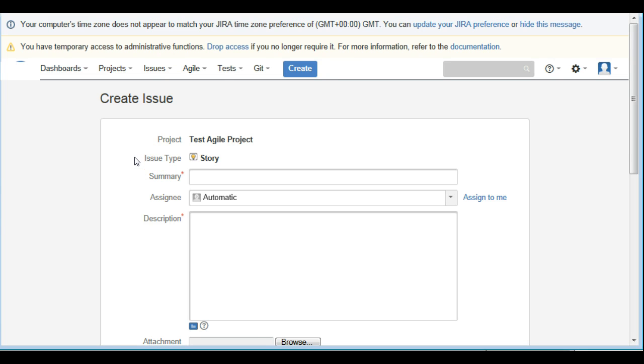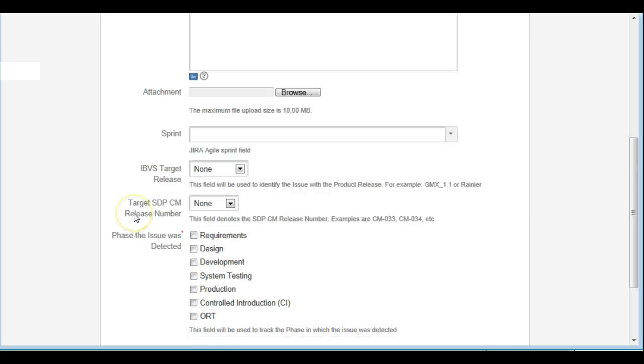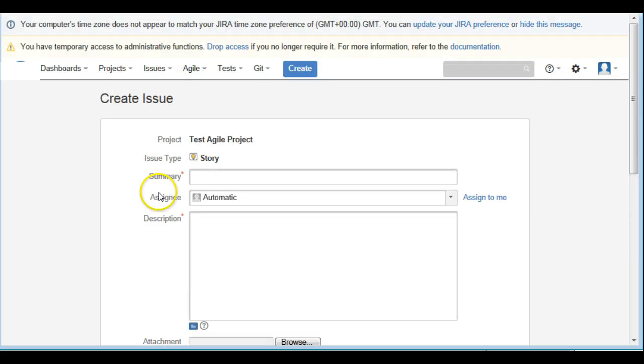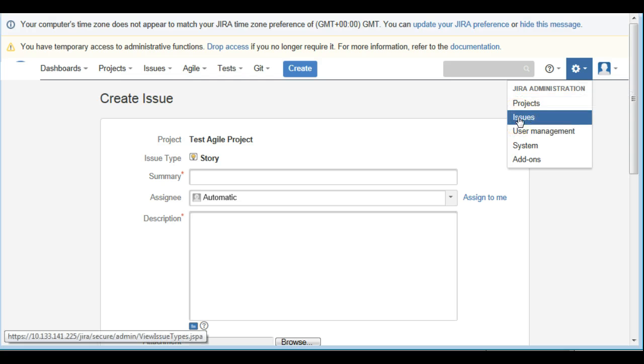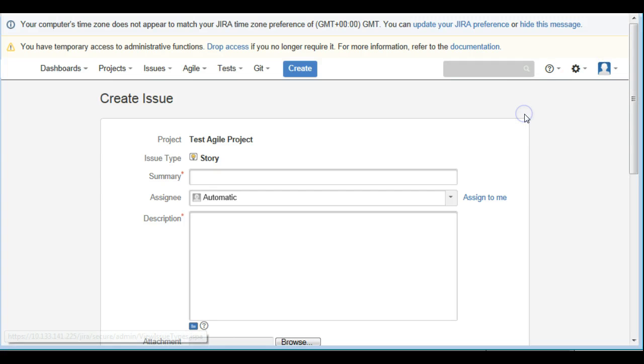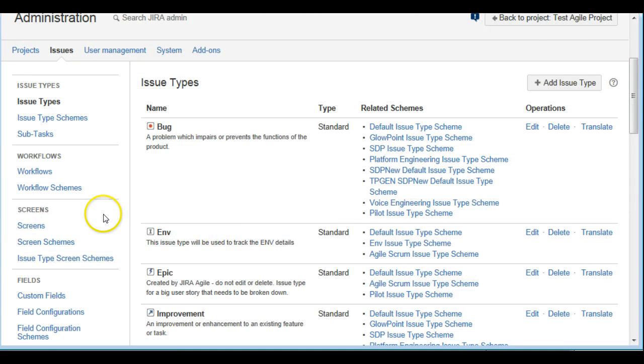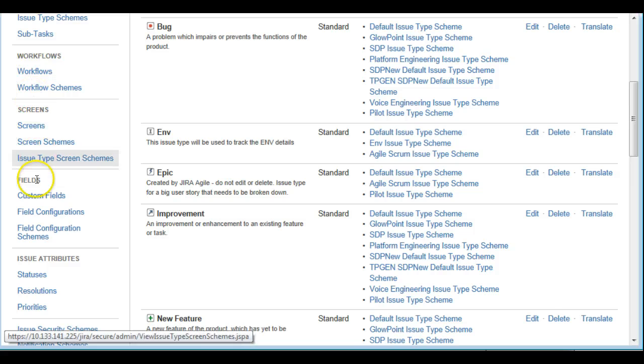Now, in order for us to change that, where you need to have the acceptance criteria, and there is also something called a story point. These are already part of the scheme, but not seen here. In order for us to do that, you need to again have the administration privileges and go to the settings on the right side here, and you'll have to click on issues. Now, under issues, you will see fields on the left hand panel.